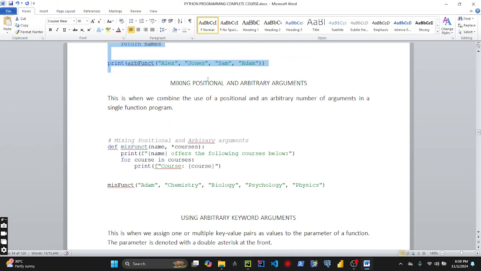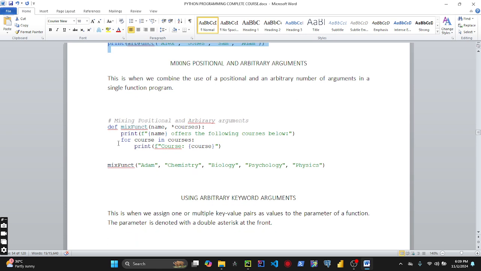So let's look at mixing positional and arbitrary arguments. This is when we combine the use of positional and an arbitrary number of arguments in a single function program. You can see that here I created a function that mixes positional and arbitrary number of arguments together. I made a sentence with the positional; it mixed two parameters. The first parameter would be assigned a positional argument and the second parameter would be assigned an arbitrary number of arguments.